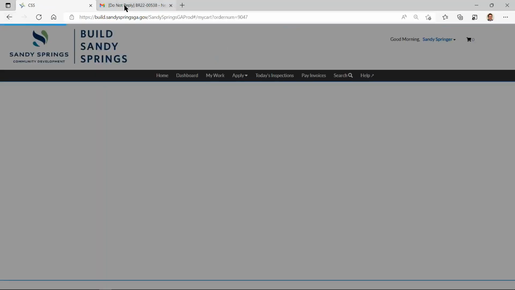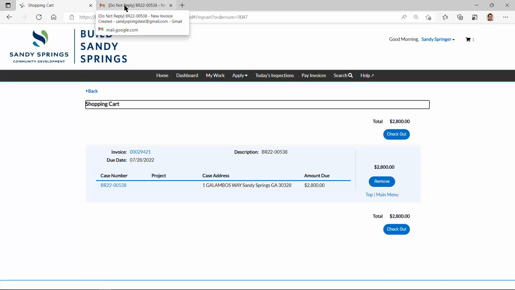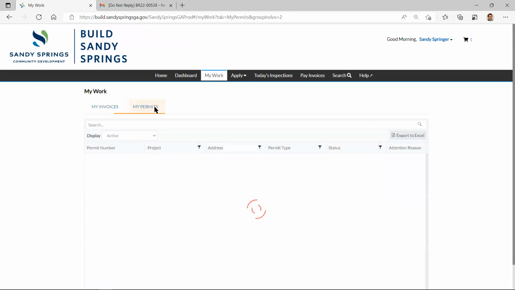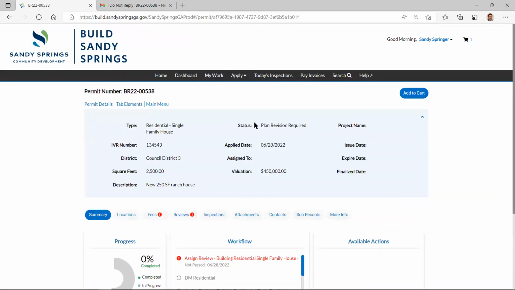Yep, that's exactly what I thought. Because it's a third party, and soon we're looking to upgrade that too, so it'll all be internal, so you can just switch back and forth. But that is actually a third party payment service, called MyGovPay, so that's why it kind of bumps you out. But like I said, to get back into it, just go to My Work, My Permits, display all, and then just click on your permit, and now you're right back in. That'll be your best friend once you figure out that pattern.